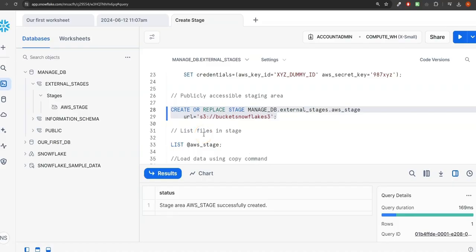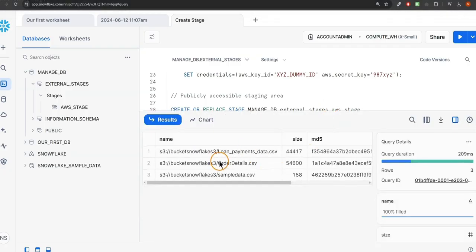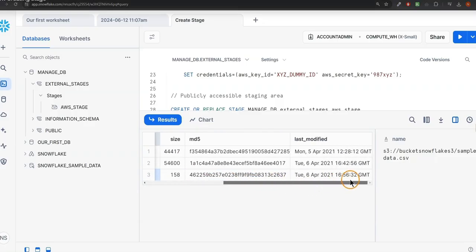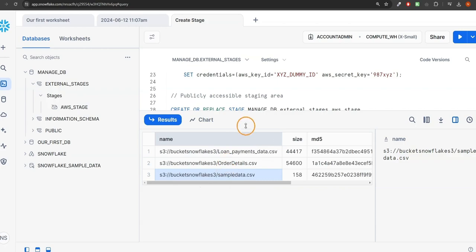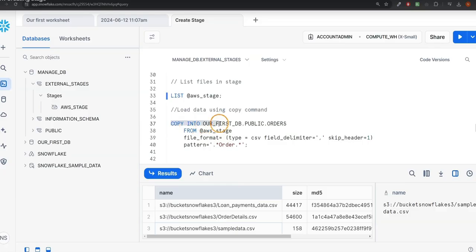And now we want to have a look at what are actually now the files in this stage, because this is an actual stage, an actual bucket that actually exists. And we can see in this case, we indeed have here 3 different files available. So we want to now see in the next lecture how we can load those files into our Snowflake database. And for this, we are going to use the copy into command. And this is what we are going to have a look at.